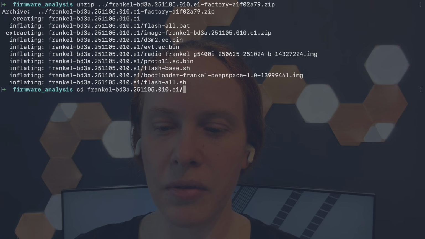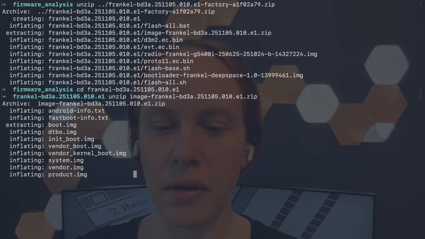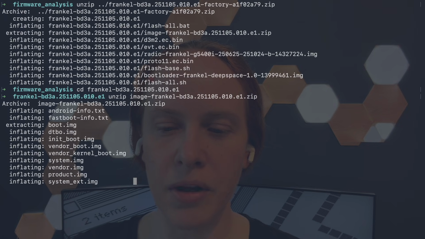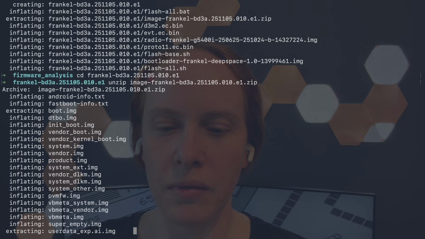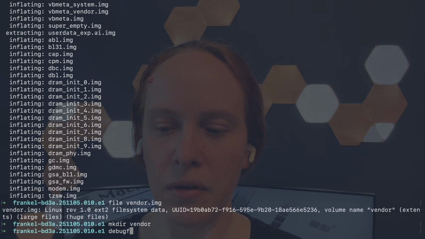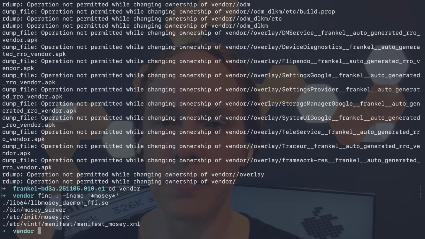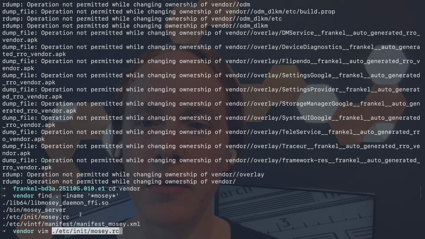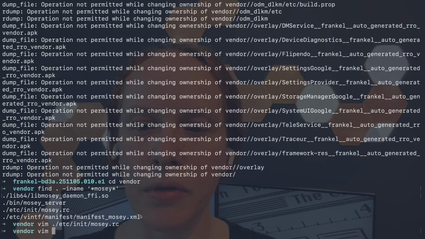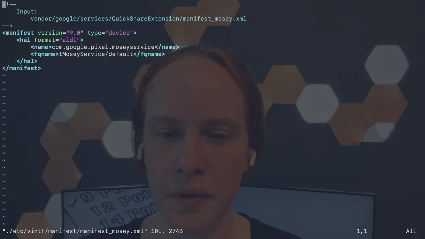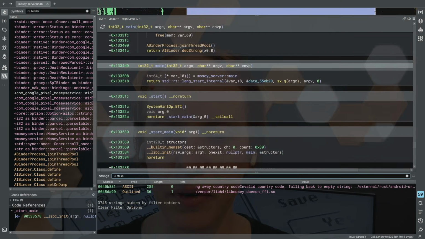Let's unpack the factory image and then the main image included in it. Inside of this, there are multiple partitions. We are looking for a vendor-specific implementation, so let's unpack the vendor partition. Looking for any file containing Muse in its name, there are 4 matches. Muse RC defines how to start the Muse server. Manifest Muse defines a binder service. The Muse server mostly implements this binder interface.